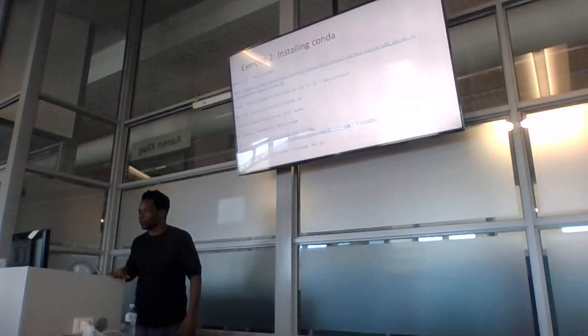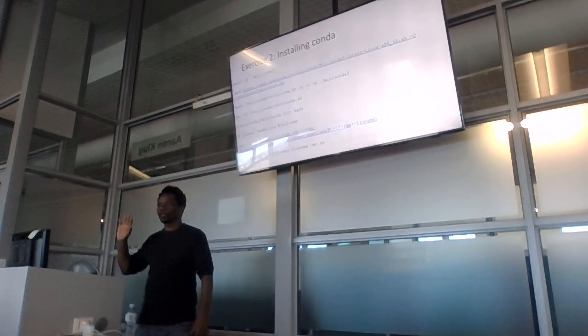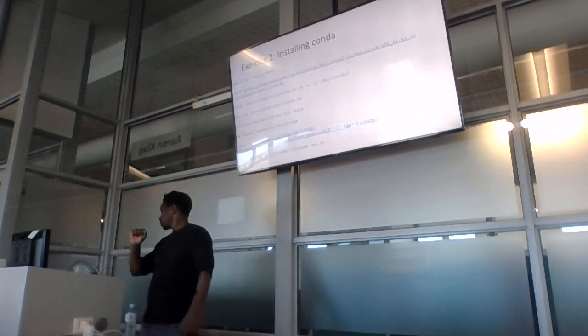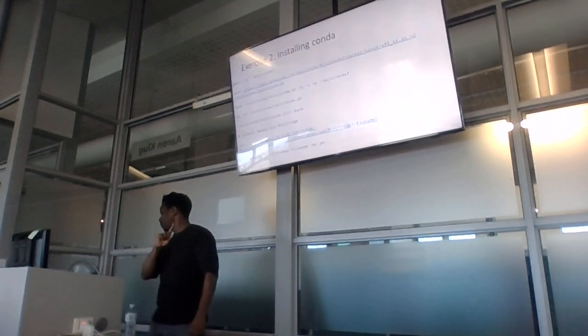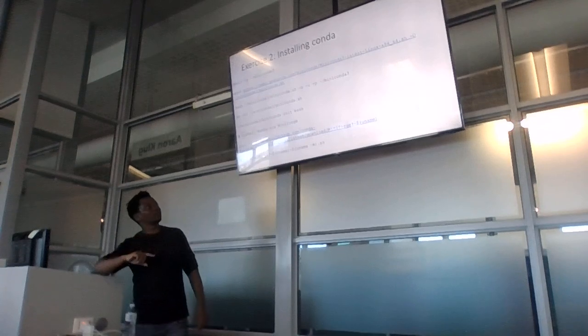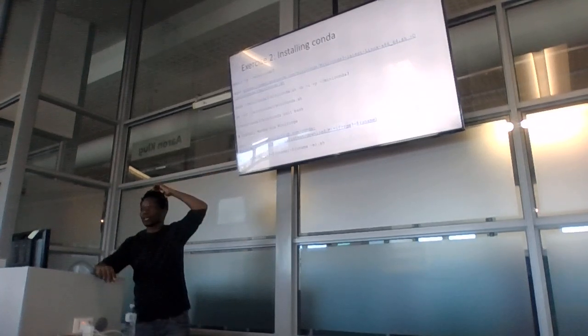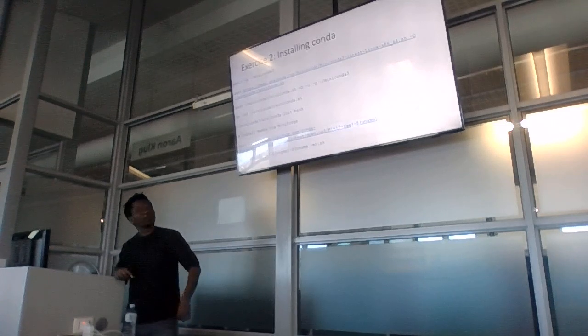And I don't know, we are working on our computers. How many of us have Conda installed already? Okay. Right. That's great. So I think for those of us that don't, it would be nice to just go through this so that we will be able to install the tool.